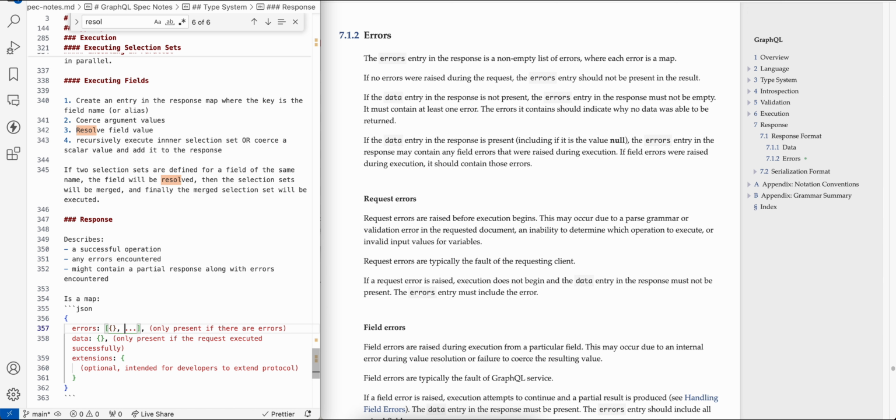If no errors are raised during the request, errors will not be present in the result. If the data entry in the response is not present, the errors entry in the response must not be empty. It must contain at least one error. The errors it contains should indicate why no data was able to be returned. If the data entry in the response is present, which includes if the data entry value is null, the errors entry in the response may contain any field errors that were raised during execution.